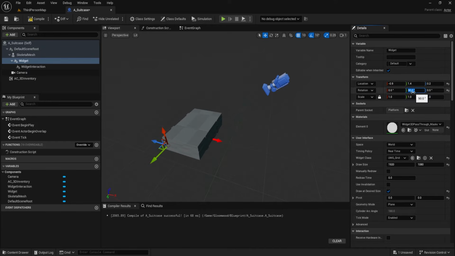And for scale, we're going to put it to 0.028. No, 0.028. So it's going to be very small. So now if we compile, we should have what we want. And the last thing we need to do is we need our AC inventory here.